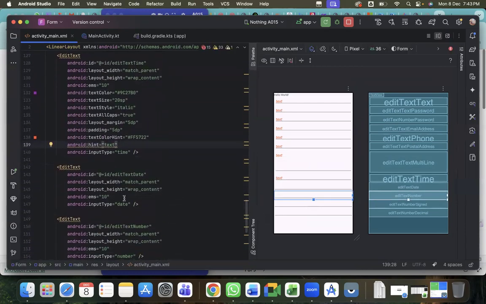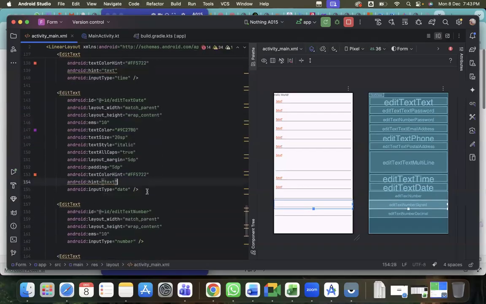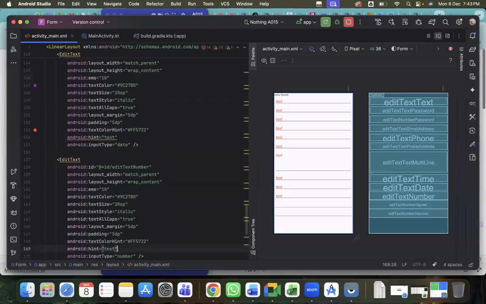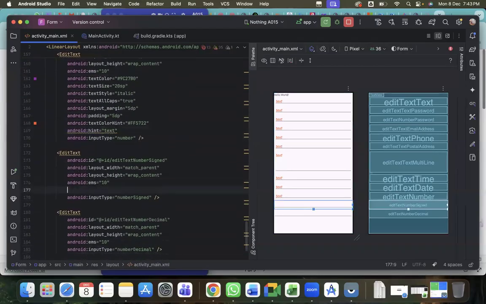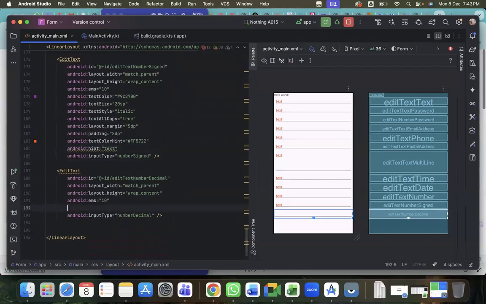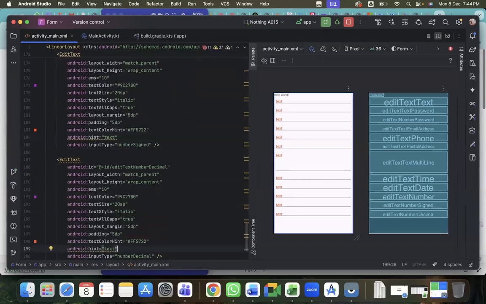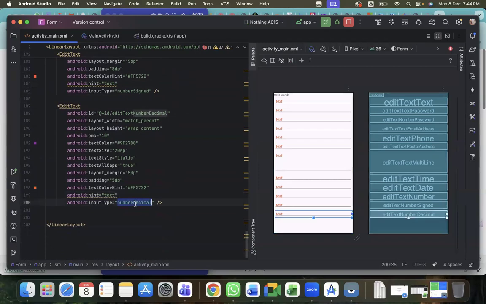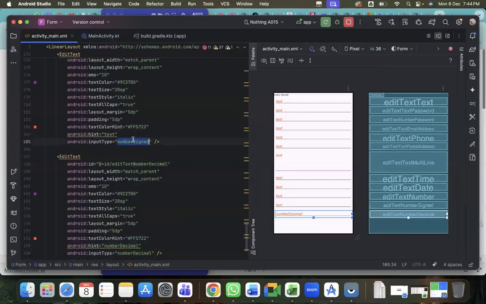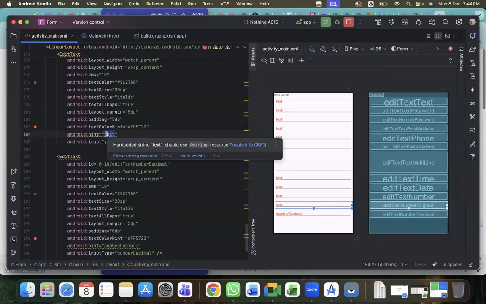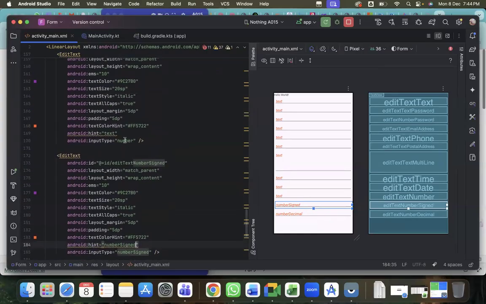So this is the date. Next, this is the text number, this is the sign number, and this is the decimal number. Like this, we will apply all the properties. For all of them, I have applied like this. Then we will change this text. Here, this is number decimal, so I'll change number decimal. This is number sign, so I change the number sign. This is number. What is EMS?